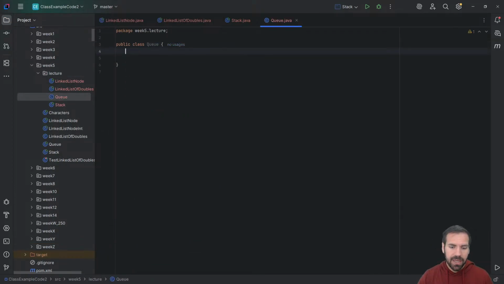So let's do the same thing with a queue. Queue is our first in, first out data structure. It's just like queuing up for any line you've ever been in. You enter the queue at the back, and then once you get to the front, you get to exit the queue. The first person to get in the queue is the first person to get out of the queue. First in, first out.